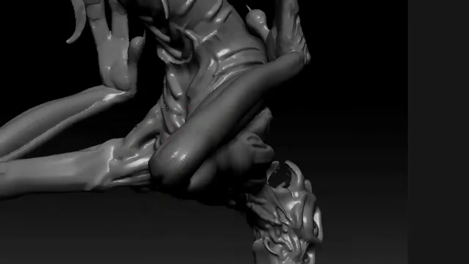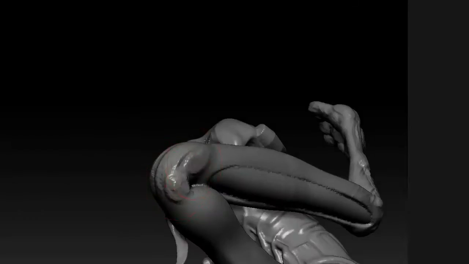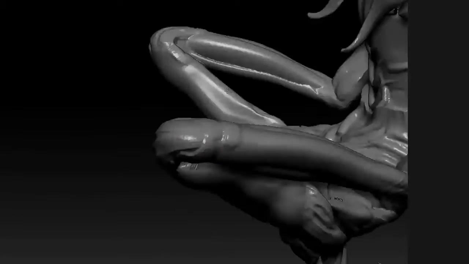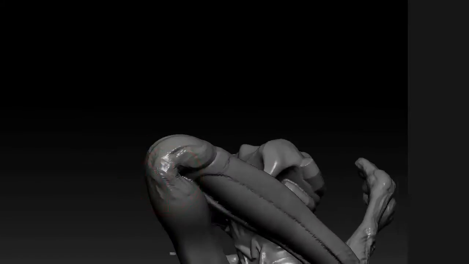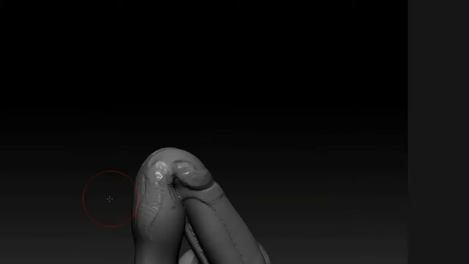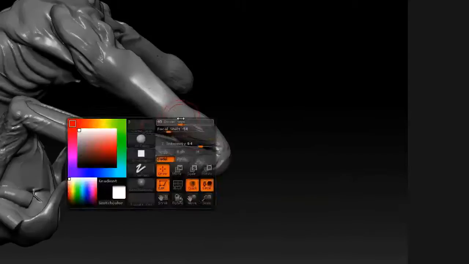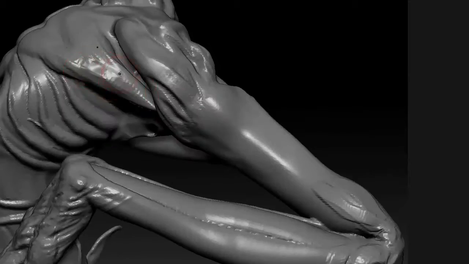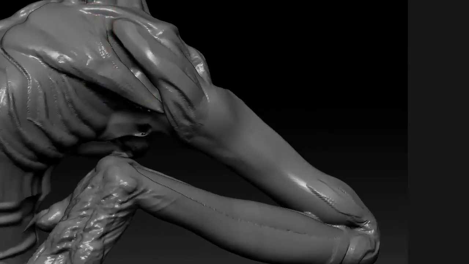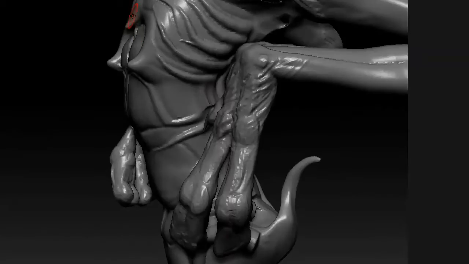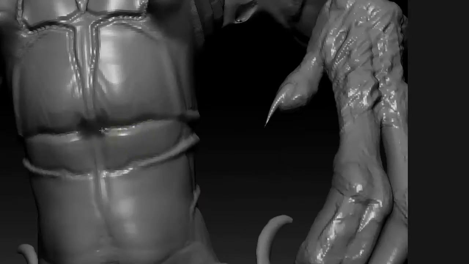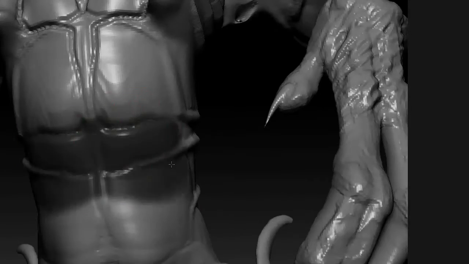Filling out the collapsed areas at the elbow using the clay tubes brush here, and starting to suggest some of the anatomical shapes of the elbow. Moving up the backs of the arms. I'm just using the move brush to add a little bit of nuance to some of these shapes.